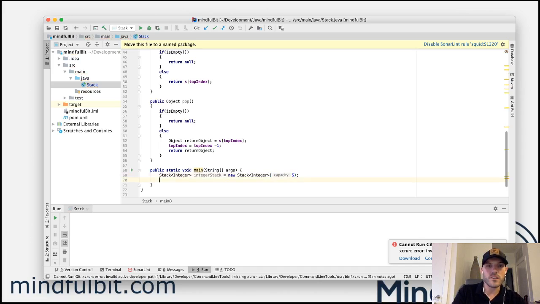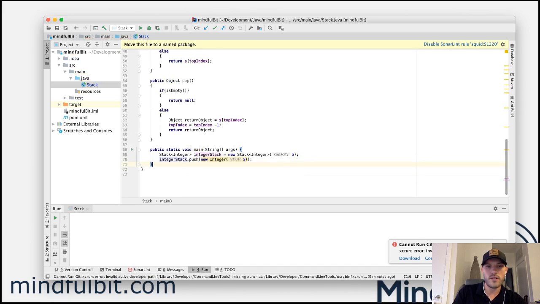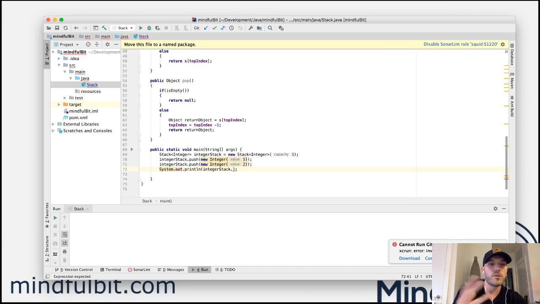So let's just test our code here. We want to push a couple integers. We'll push 5 on. Then we'll push 2 on. So the top value now should be 2. Sout is once again another hotkey you can use to do system.out.println in IntelliJ. Integer stack dot top. So what I want to do here is I want to print the very top element. It's not going to take it off, it's just going to tell us what it is.